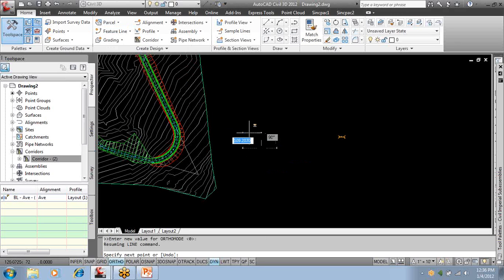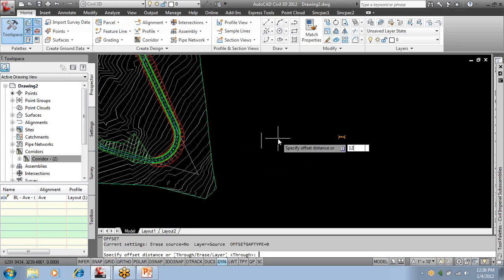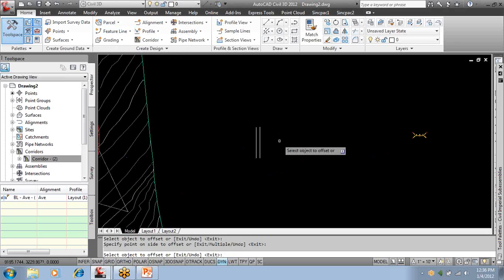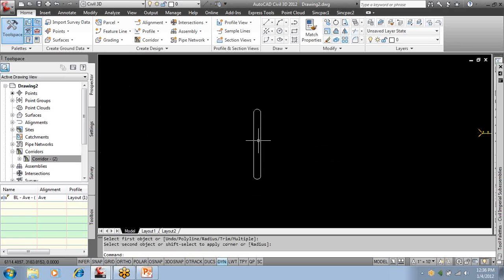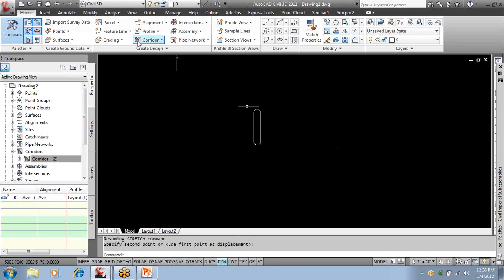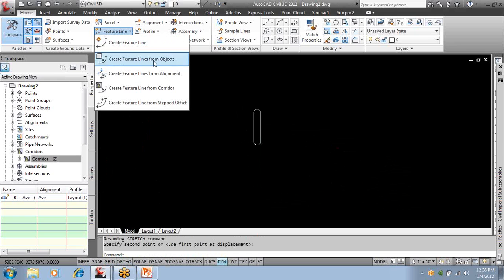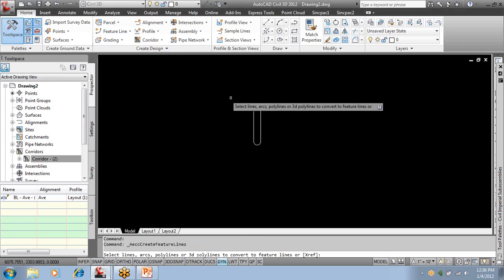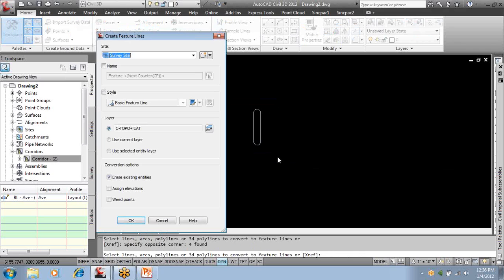say I draw a line. Let me just try and get something real. I just need something to say this is an island. Okay. Then what you want to do is create a feature line from those objects. Feature lines are really smart polylines, right?